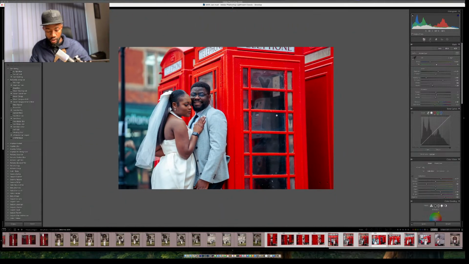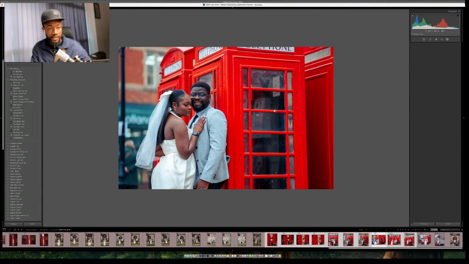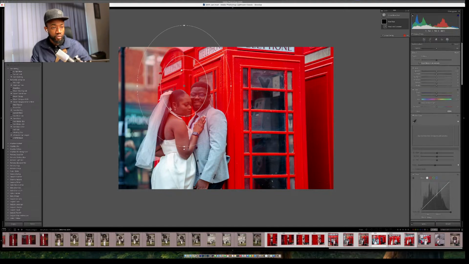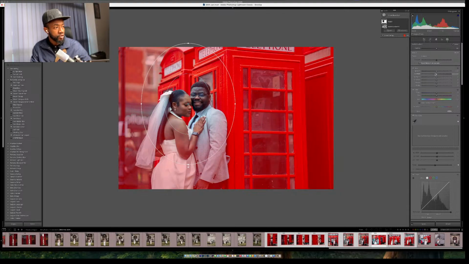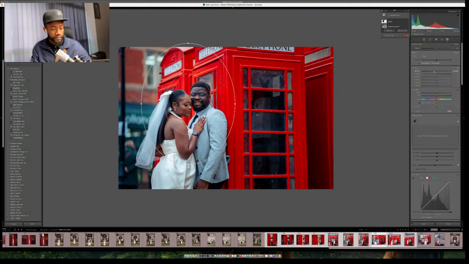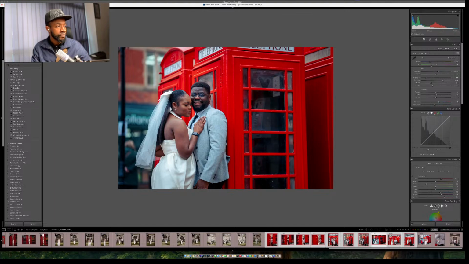Yeah, so here what I'm going to do is just press Shift M. Then I'm going to brush over that like that. I'm going to invert it. I'm going to drop the exposure overall on that. So we have this. Open up my exposure a little bit. So we have this.